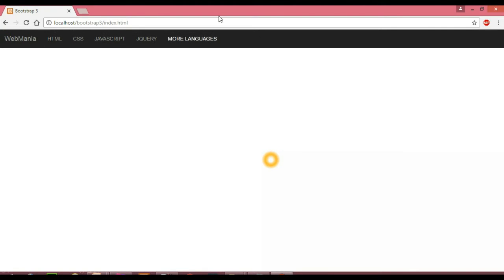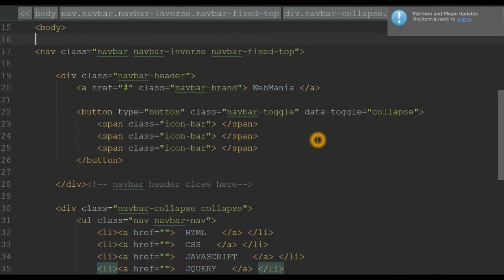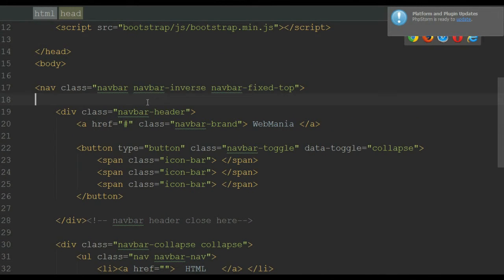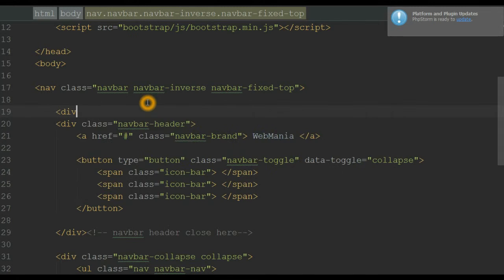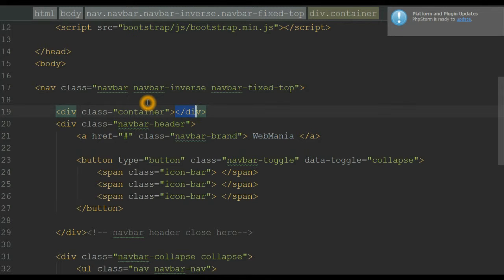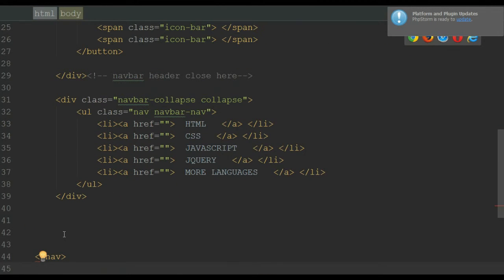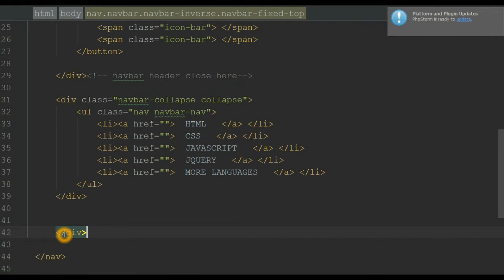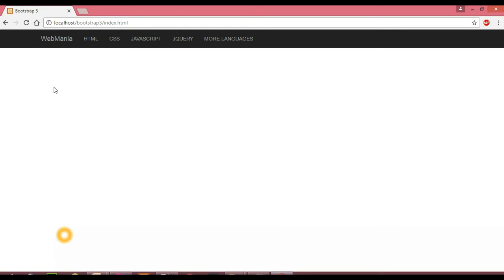Let's apply the container class on this and it is modified. So we have to apply a container class on our navbar. I'm going to use class container and close this div before the nav element. Let's save this and view in our browser now. When we reload this, notice these are away from the borders.